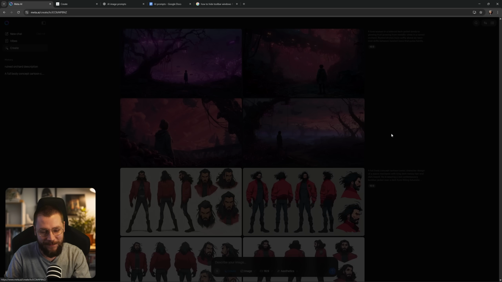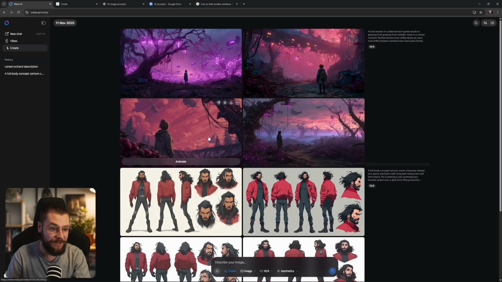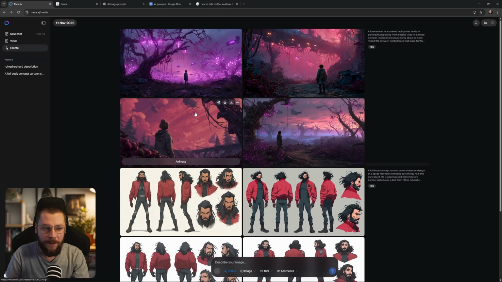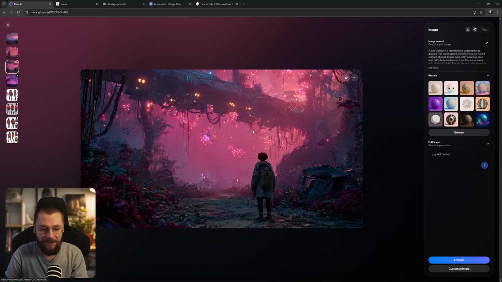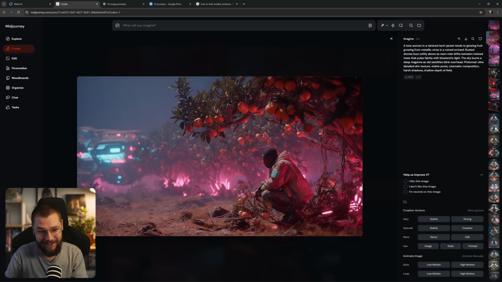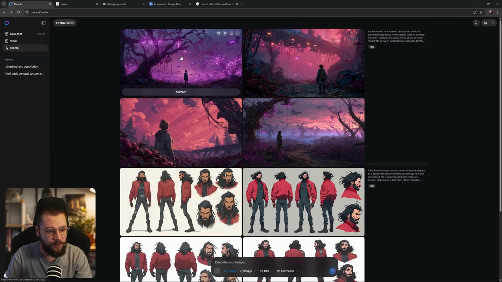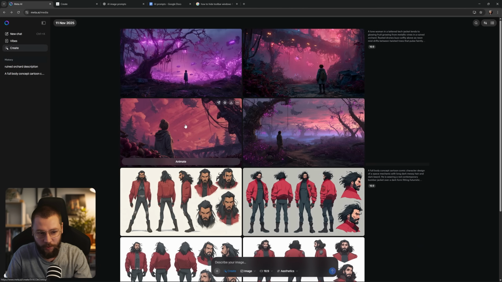So here we have back our generations from Meta. Yeah, they're feeling pretty Midjourney to me. I absolutely love this one. Midjourney just has this really specific style that's just unmistakable, really. Let's head back to Midjourney. And again, yeah, I mean, it looks pretty similar to me. So all really great, solid generations here, very visually striking.